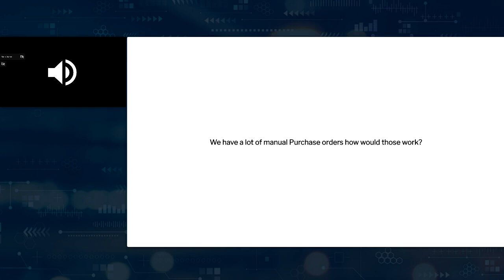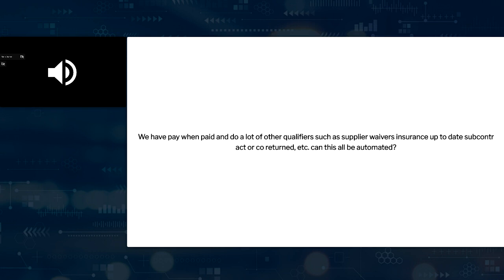But we have pay when paid and do a lot of other qualifiers such as supplier waiver, insurance up to date, subcontract, etc. Can this all be automated? With the lien waiver solution, with our release that's coming out this quarter, you will be able to create the lien waivers in our system.